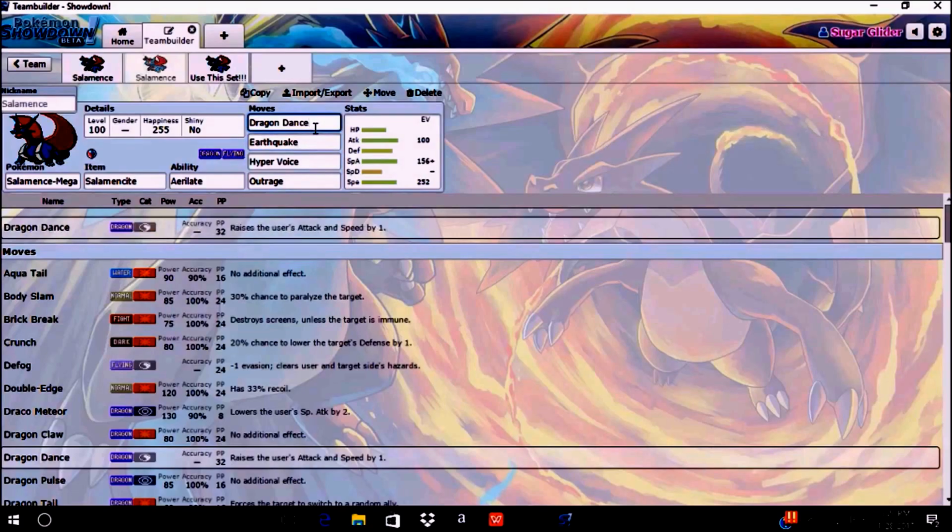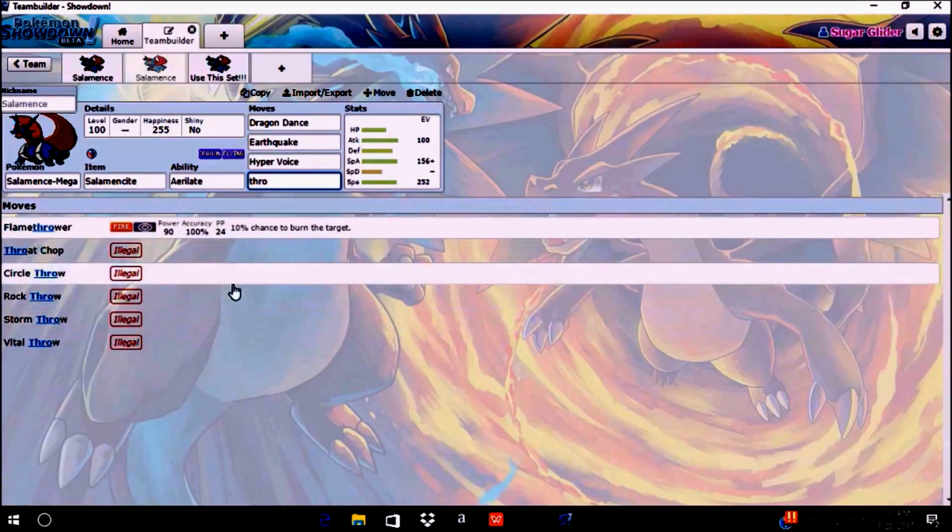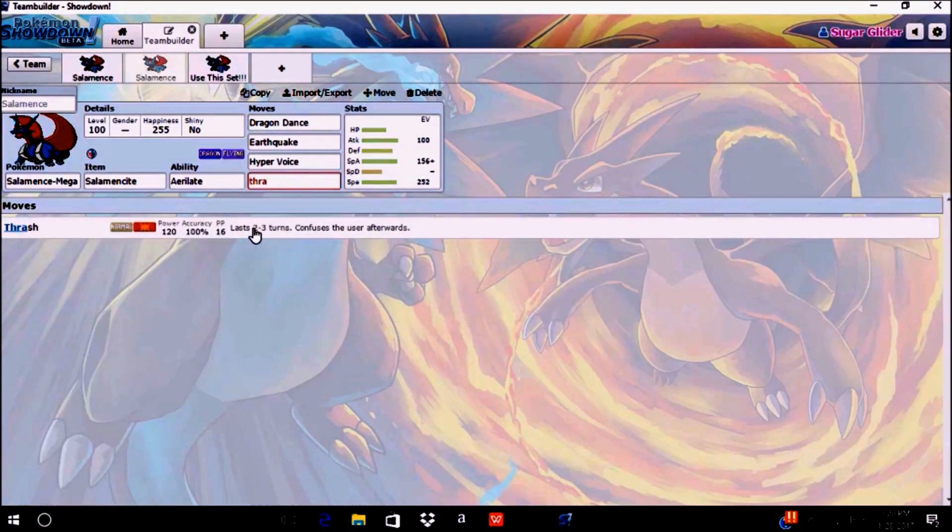So the idea here is go for a Dragon Dance against anything. And it doesn't have to be Tapu Koko. And then go for the Earthquake, or if you need to switch up, go for a Hyper Voice. And you're going to have one hard-hitting move. Outrage is really good, because it's a STAB Dragon-type move, but again, now that I think of it, you can actually just switch that out for Thrash, because that would actually be better.